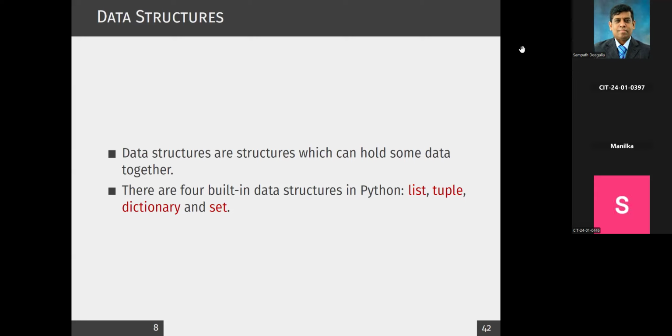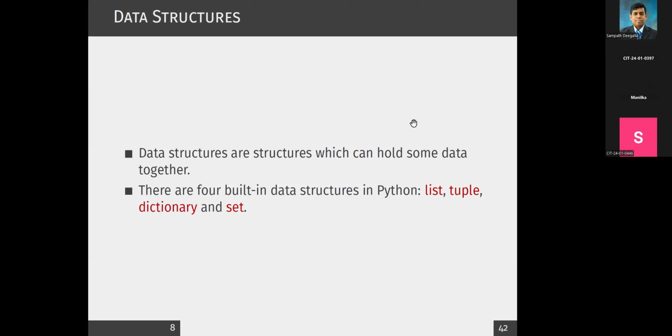Under Python, we are going to talk about four different built-in data structures. There are many. Built-in means when you have Python without any external modules, you have these four data structures: lists, tuples, dictionaries, and sets. Although we learn these four common data structures, make a note that lists and dictionaries are very useful for you.